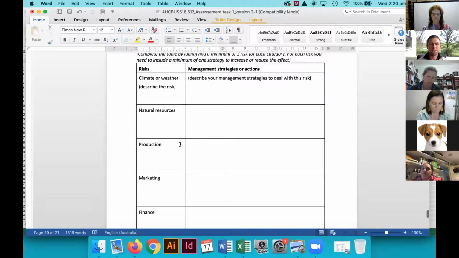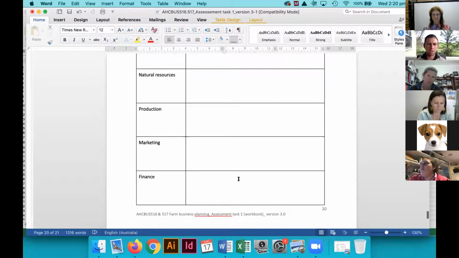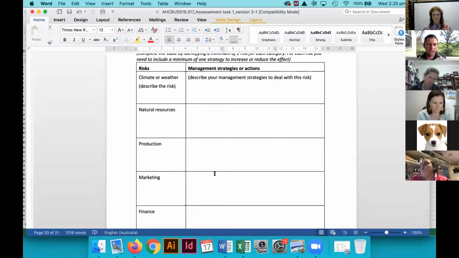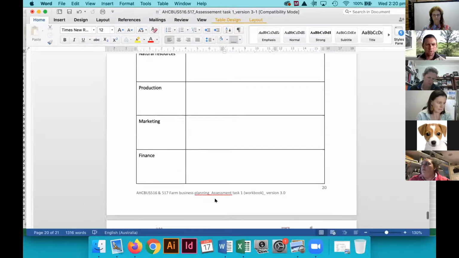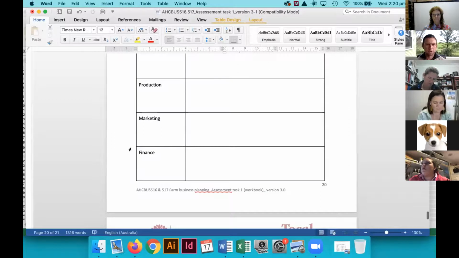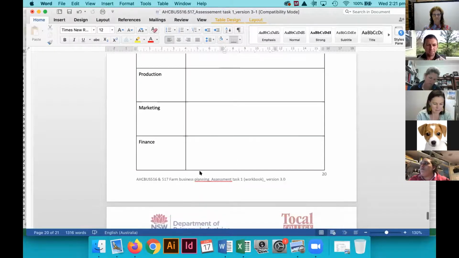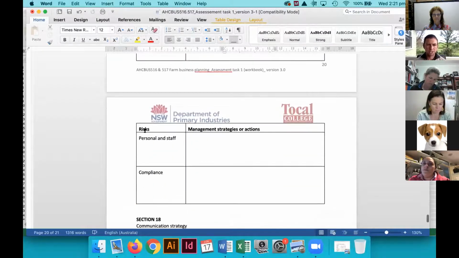Production risks, marketing, obviously at the moment with some of the things that have happened with trade, we might have some marketing risks there. Financial risks, that's things like interest rates. It can be amount of debt, things like that. Personal and staff risks.